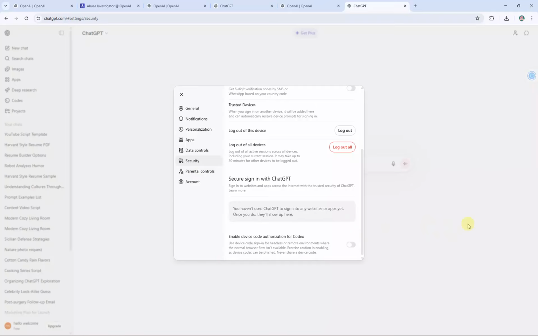Once you've saved your changes, any new text you generate will no longer have the hidden watermark. You can always come back and re-enable this feature if needed.